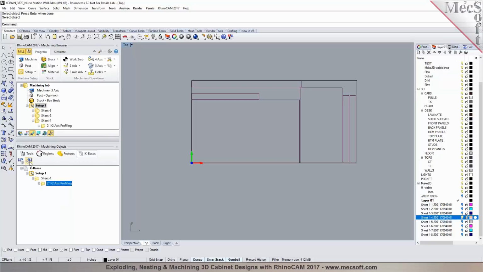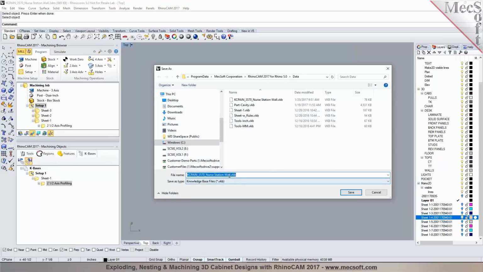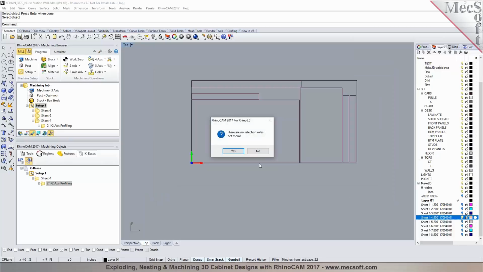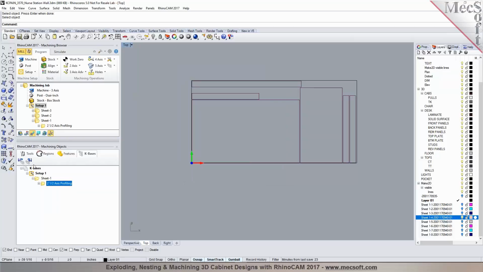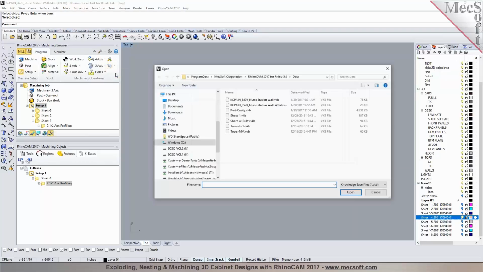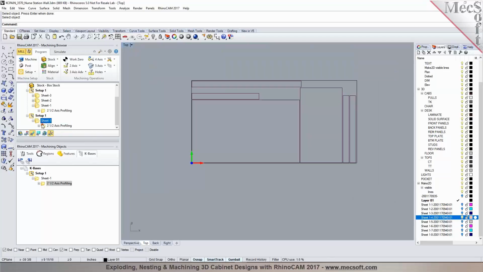Now, if I go back in here and save this to a knowledge base, I'm going to call this knowledge base with rule. I'll go back in here and reorder this. So it's saved with the rules in here, as you notice, it's assigned a rule to it. Now, if we go up to the machining browser, I could choose to load my knowledge base. I'm going to load the one with the rule on it, and you'll notice that this has the rule set up to it.